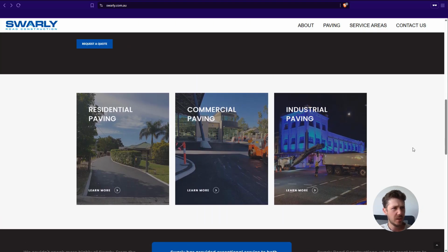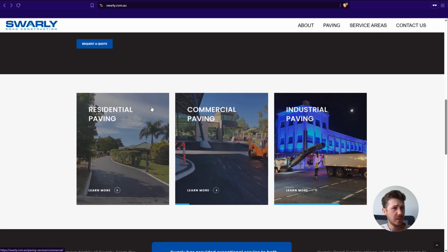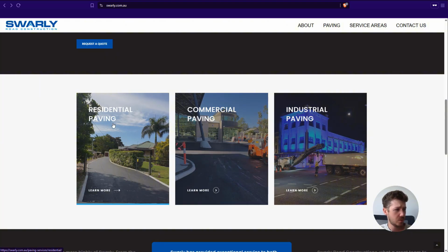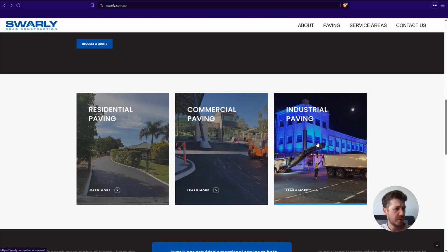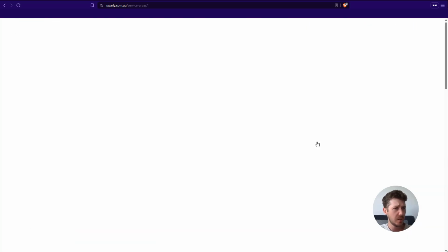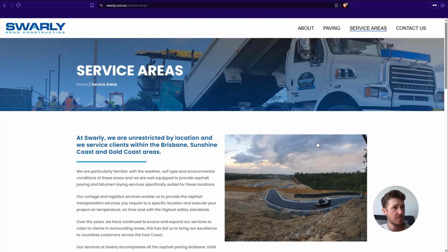There is also a strange thing here where industrial paving, residential paving leads through to that overarching service page, so does commercial paving. Industrial paving leads through to service areas. So I don't know if there's meant to be an industrial paving page on the website. There's been a miscommunication again there. But that's something where just the general content and information architecture really needs to be looked at to make sure that everything is flowing well.